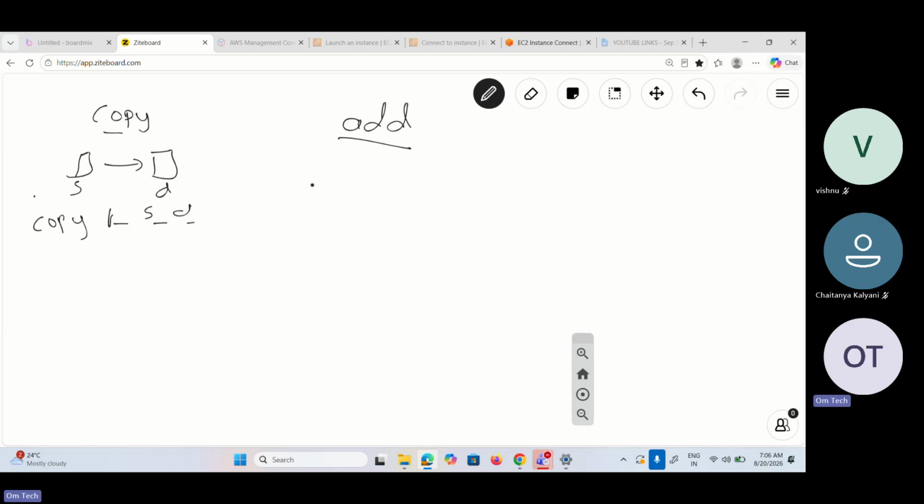But in ADD, what will happen? It will perform three actions here. One is, if you give the ADD command, it will copy from your source to destination. This is the one use case. The other use case: for example, if you have downloaded any tar files, tar.gz, any tar files, and you give your source and destination with ADD, your tar will get untarred, and it will be added to your destination.